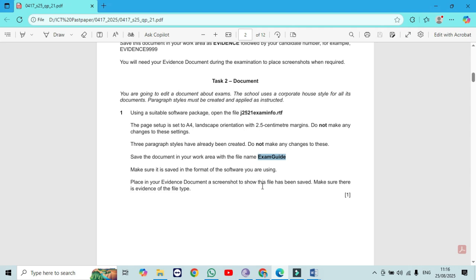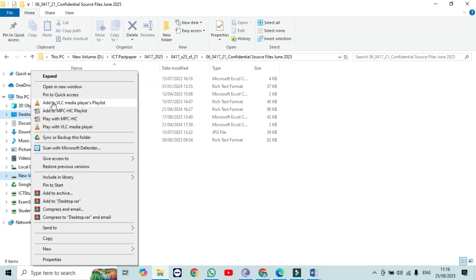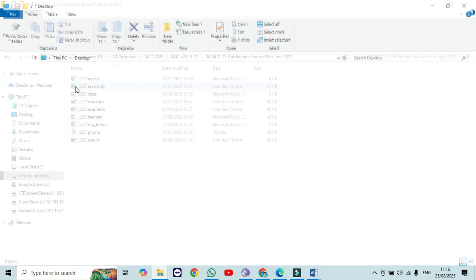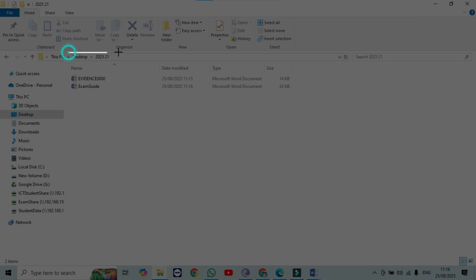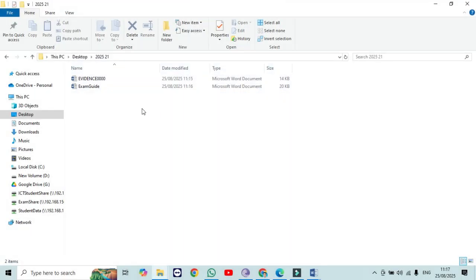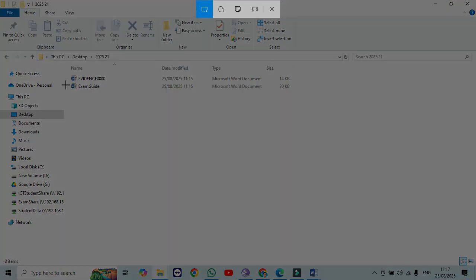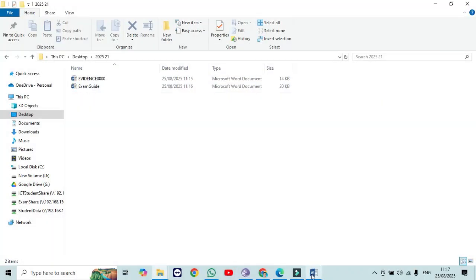So what I need to do is go to the desktop and open the folder to make sure that this file is created. Now I'm going to take the screenshot. So this is my folder name and the file is here, or you can just simply take a screenshot of this portion only, to confirm that it is being saved, and include this one as evidence 1.